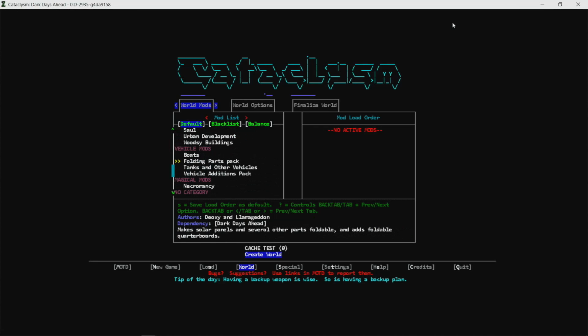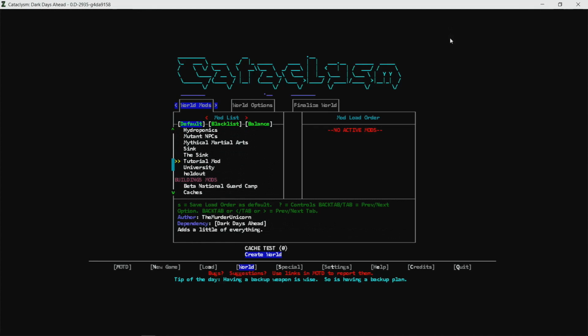So we're going to find our mod, which we called the tutorial mod, and you'll see everything displays like we said it would. There's the author's name. It tells you what the dependencies are, which was the DDA pack. And then it gives the description, which says adds a little of everything. We're going to press enter, which will move this to our active mods.